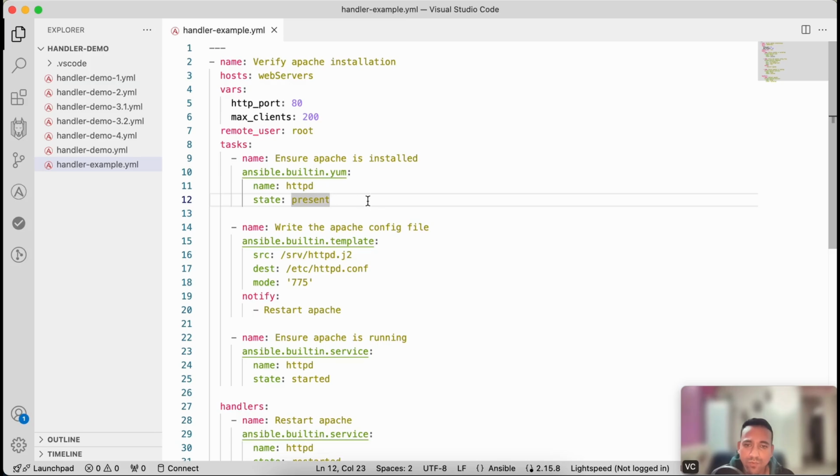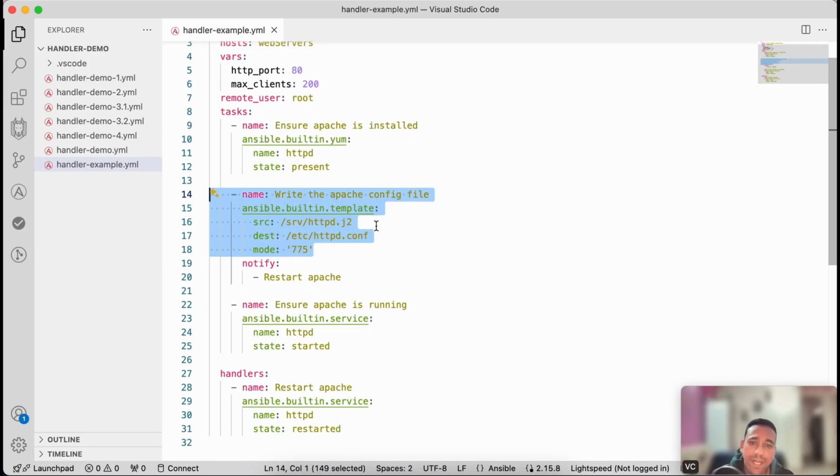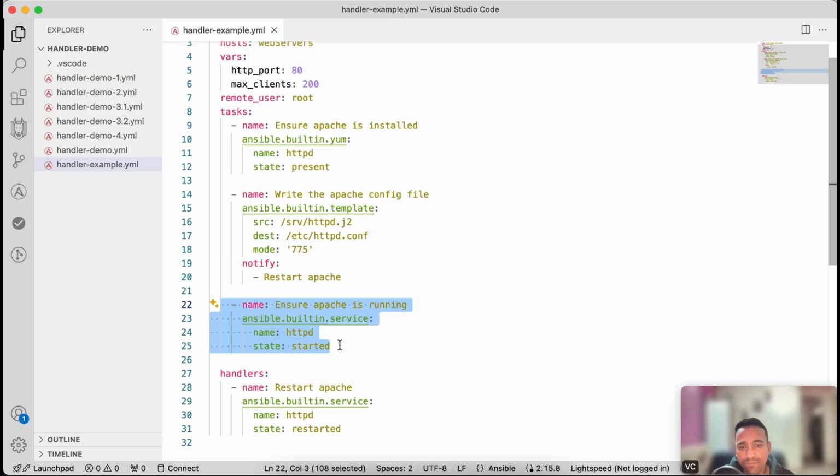So the task would generally be that we want to ensure that Apache is installed. If Apache is installed, that's okay, we don't want to do anything. But if we are updating the httpd.conf file, we want to restart Apache, and after that we want to ensure that Apache is running. So this is a very simple example.